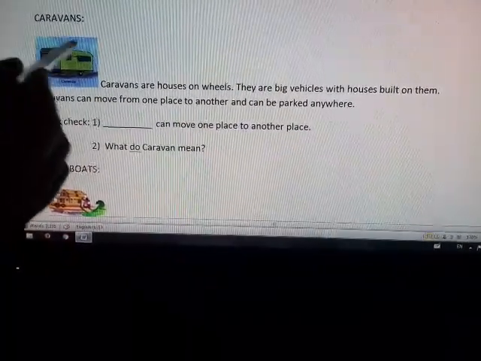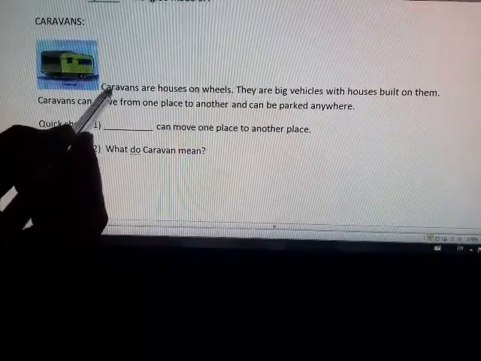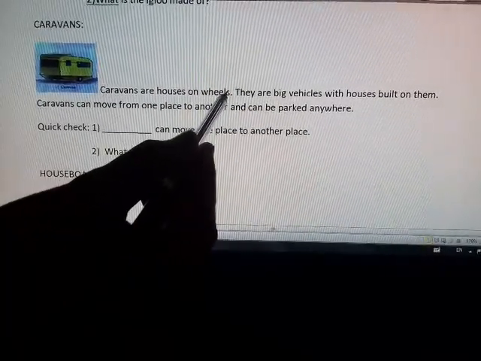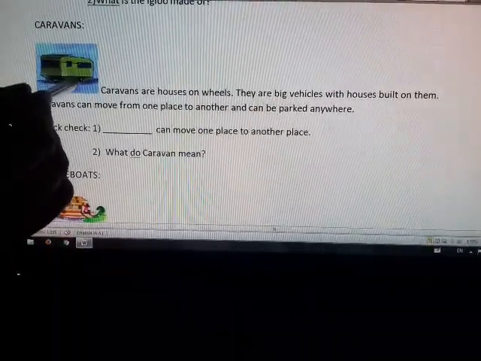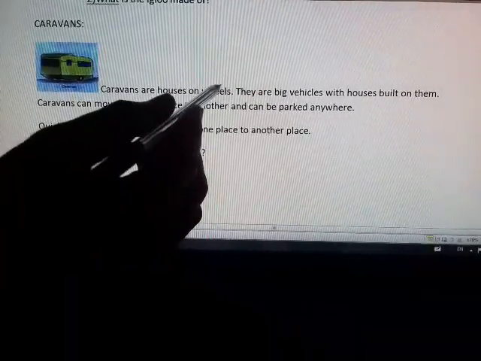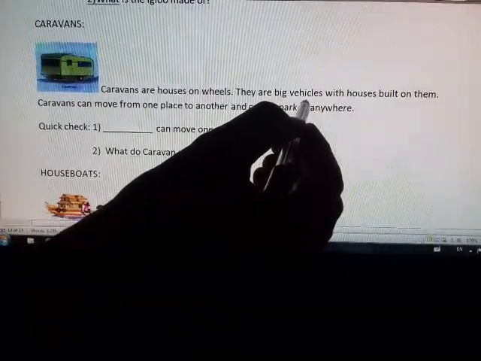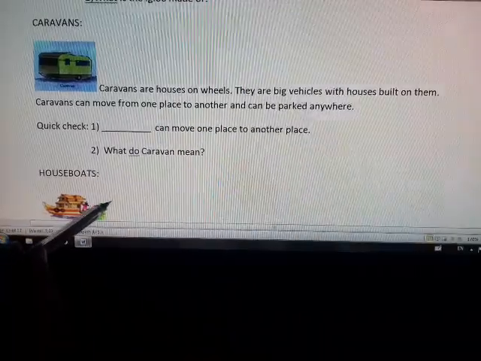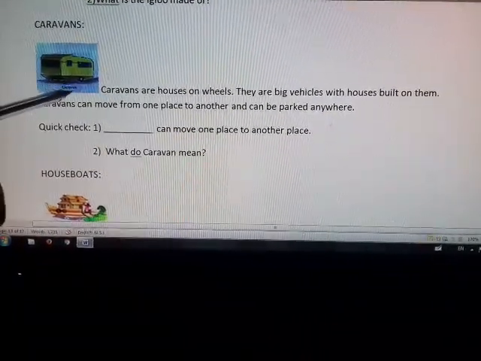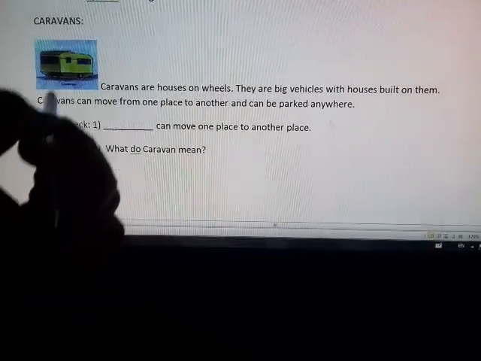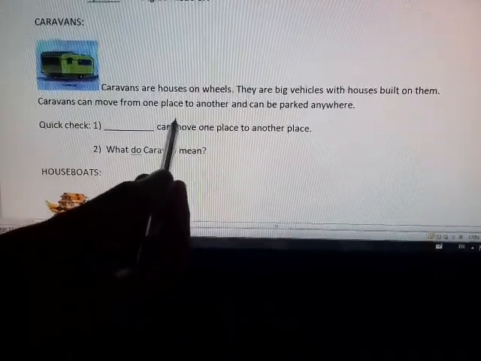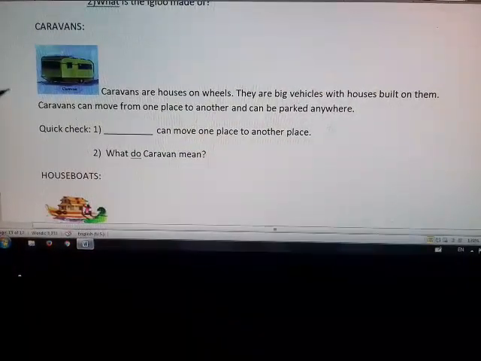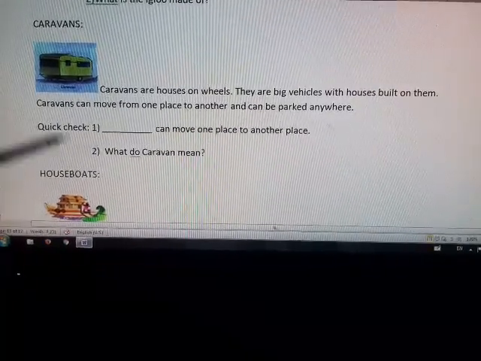Now let's learn about caravans. This is a picture of caravans. Caravans are houses on wheels. You can see the wheel here. They are big vehicles with houses built on them. You can see in this picture the house is built on the wheels. Caravans can move from one place to another and can be parked anywhere. We can park these houses anywhere because it is movable.